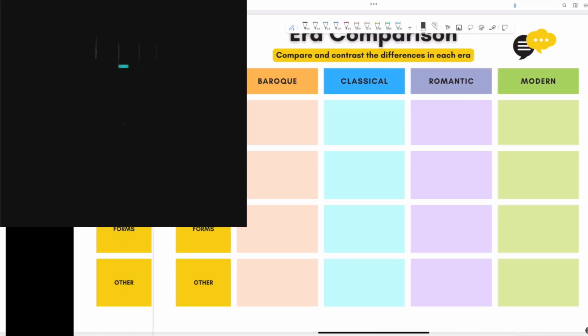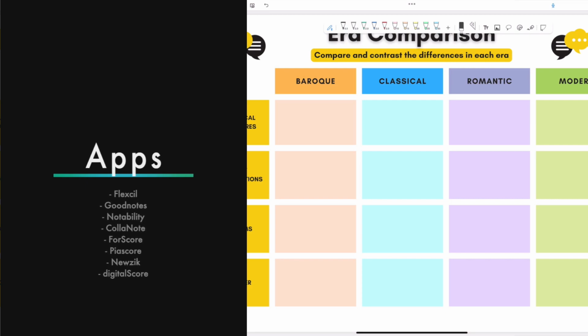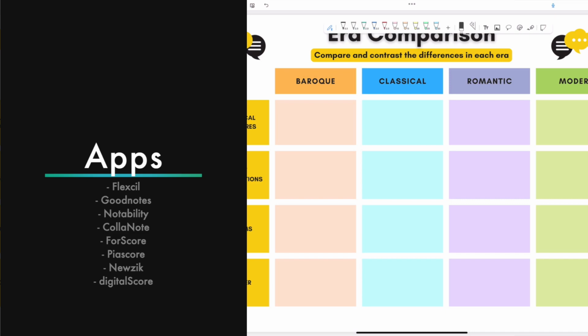Okay, so since this is Paperless Piano, I've uploaded this into a note-taking app on my iPad. My go-to is Flexcil, but there are so many options available, including your sheet music reading app.